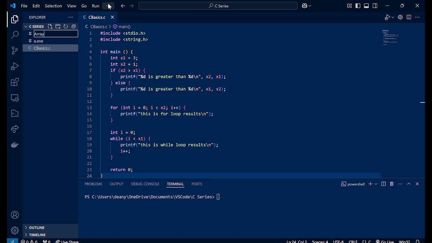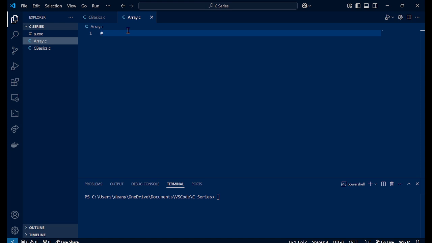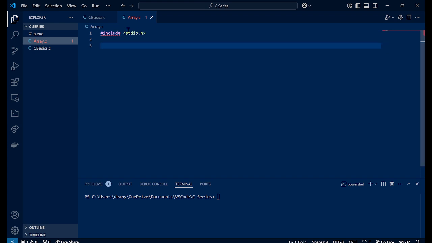I've told you about the setup, as in stdio.h and also int main, this one and this one, and return 0. So what is an array?